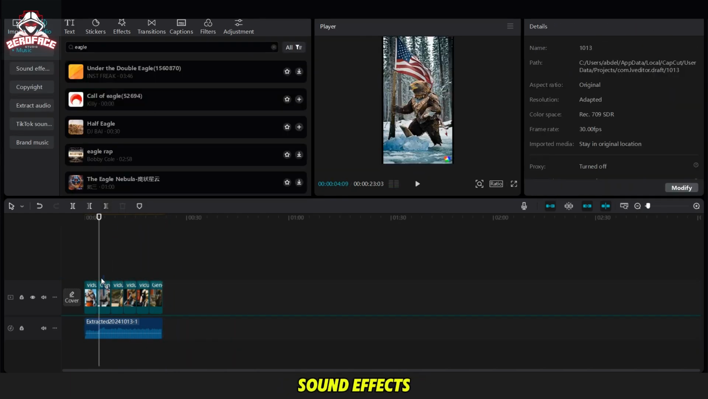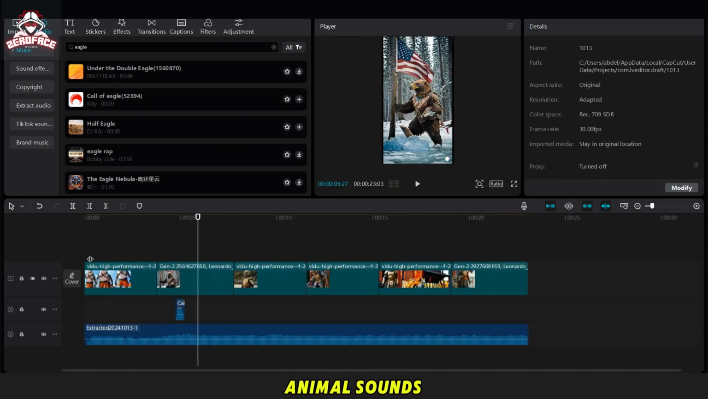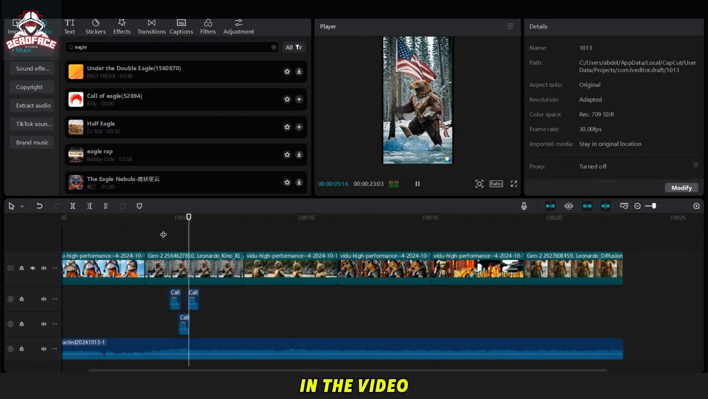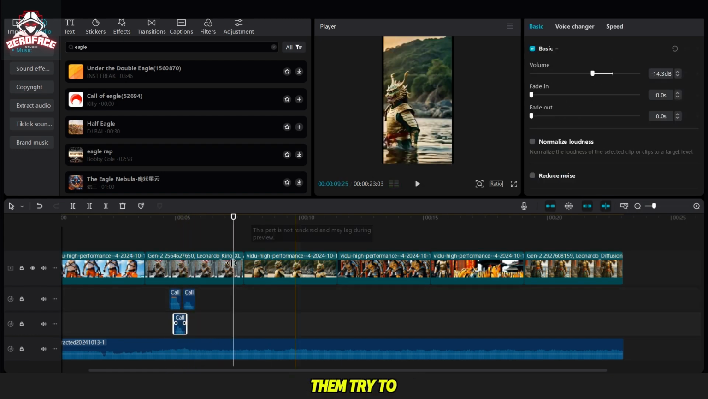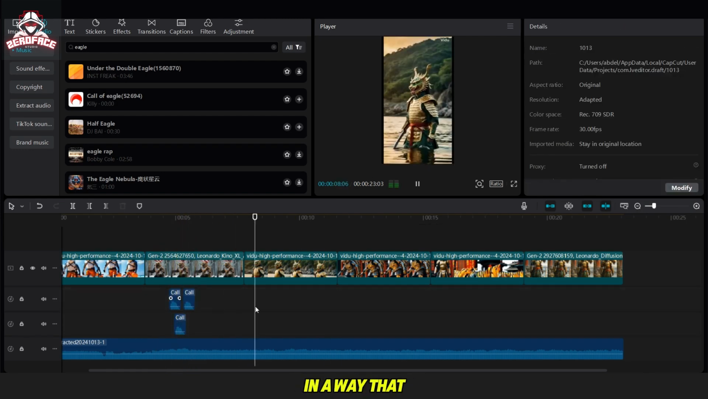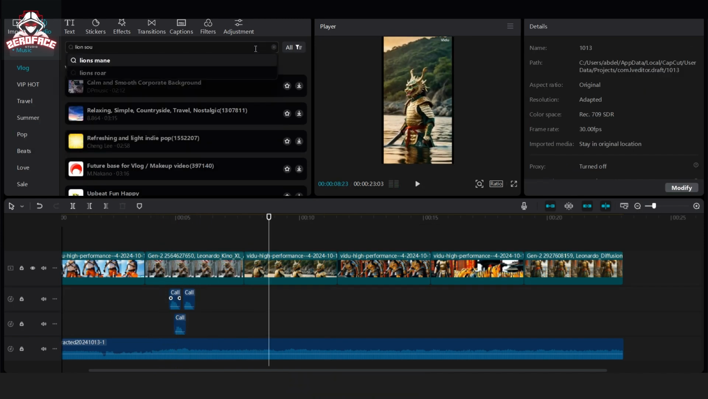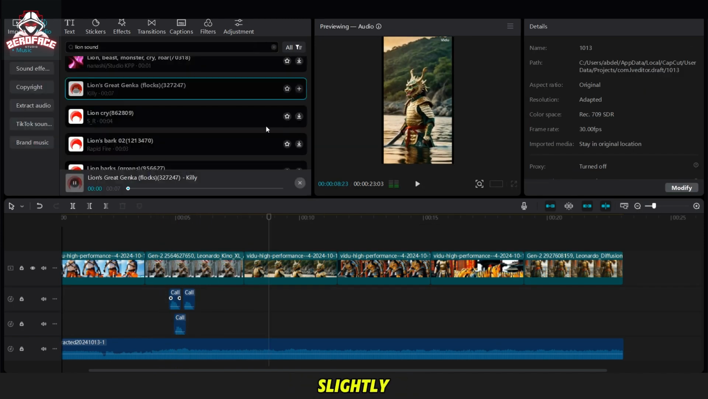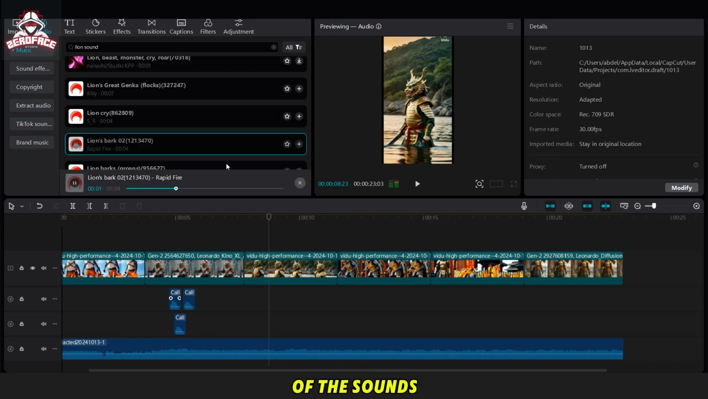Next, we add sound effects. Search for animal sounds that match the animals appearing in the video, like the eagle, bear, lion, tiger, etc. Once you find them, try to add them to the videos in a way that fits perfectly. Also, reduce the volume slightly and adjust the duration of the sounds for a better fit.